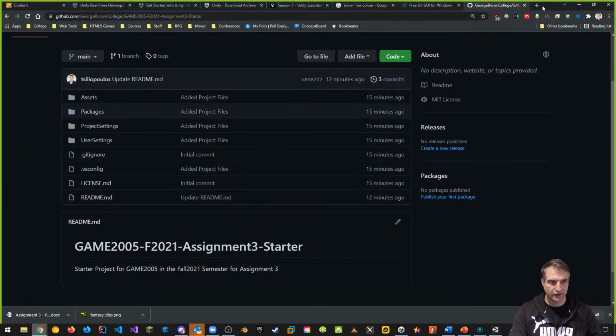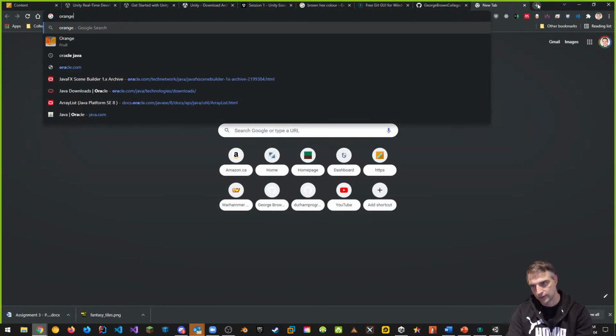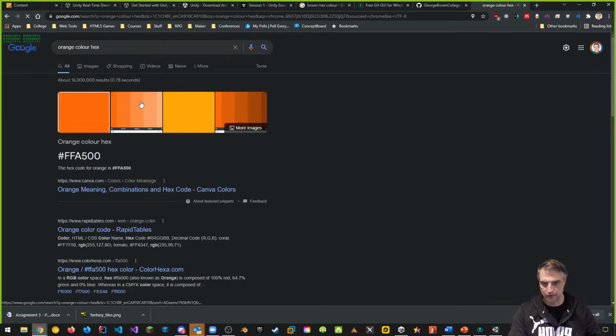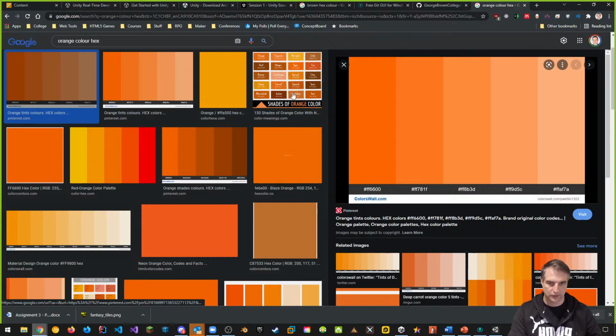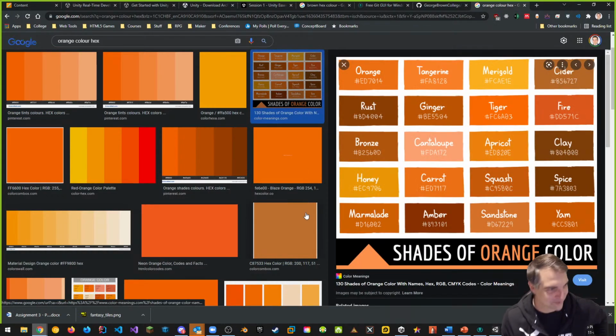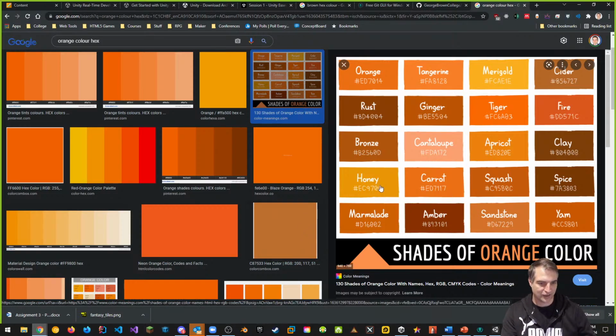So we can say, I want orange color hex. So you can see that there are different colors we can choose. Oh, let's go with this one, shades of orange. I like this one because we did it last time. So guys, which orange do you think you want to use? A honey orange looks like an orange to me, but some people might like a true orange. You know, this kind of stuff.